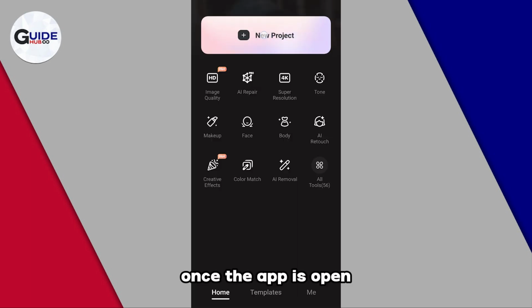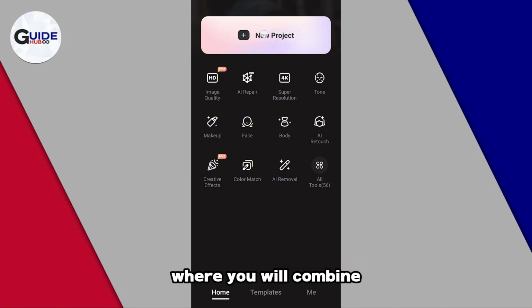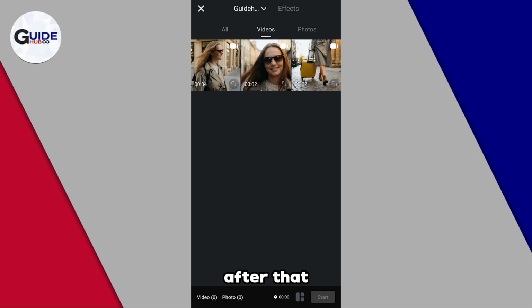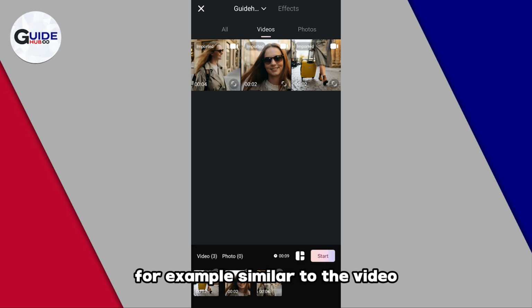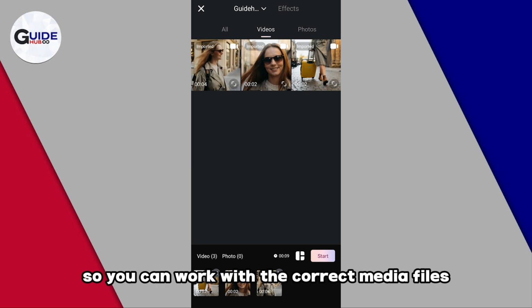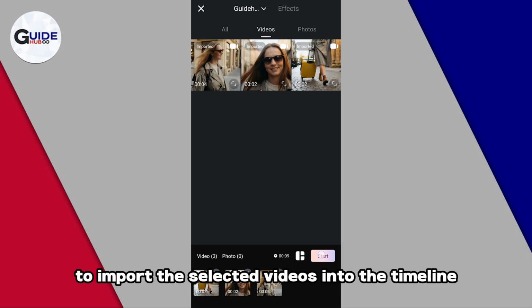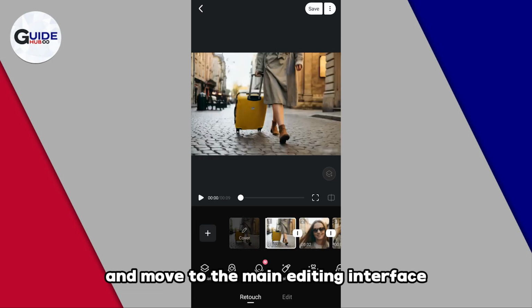Once the app is open, click New Project to start creating a new video project where you will combine and edit multiple clips into one sequence. After that, choose multiple videos you want to use from your device, for example similar to the video, so you can work with the correct media files and arrange them properly. Then click Start to import the selected videos into the timeline and move to the main editing interface.